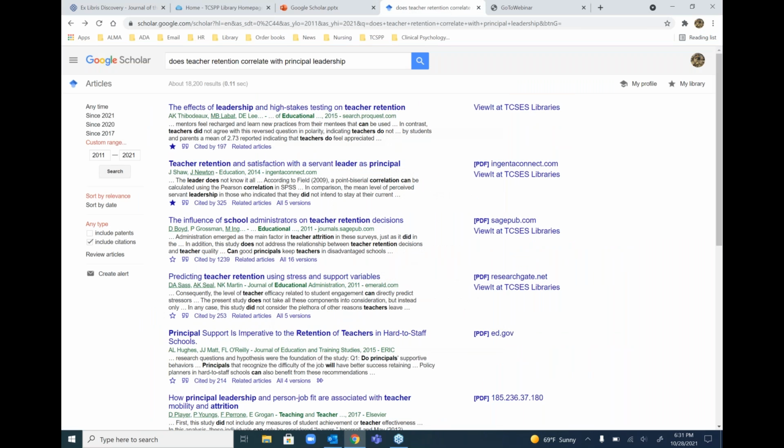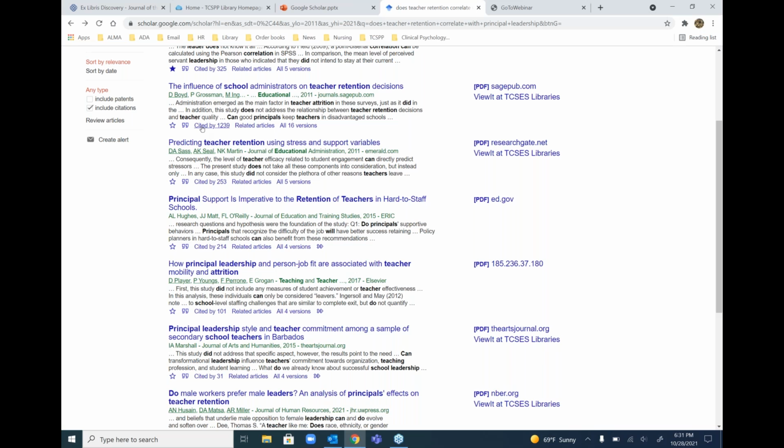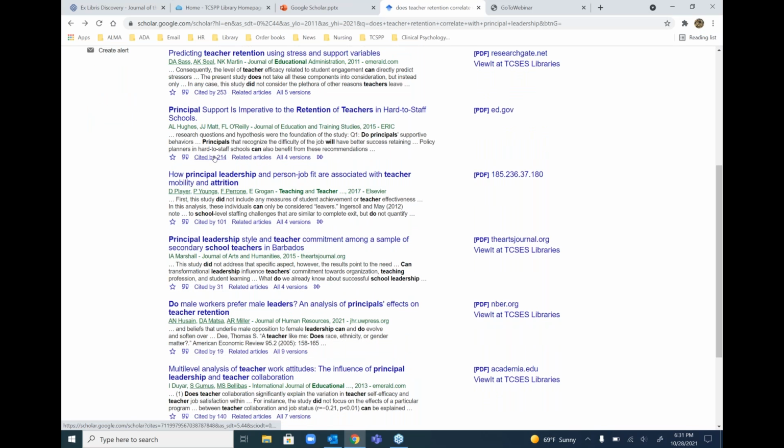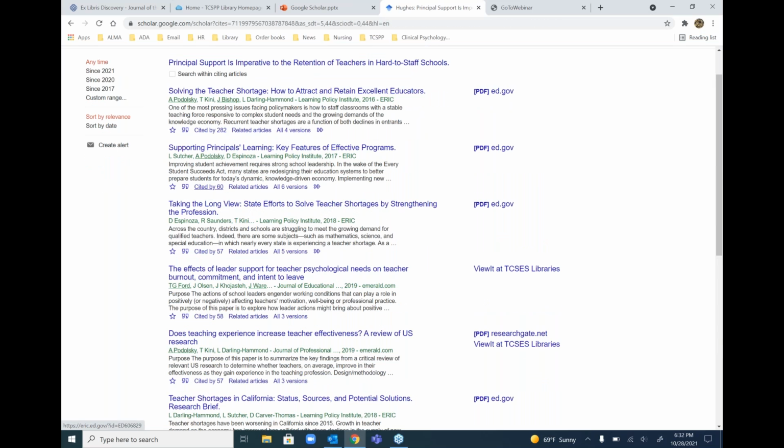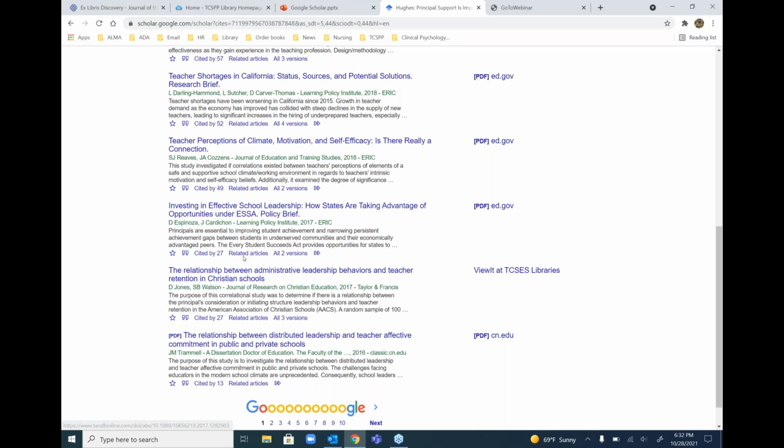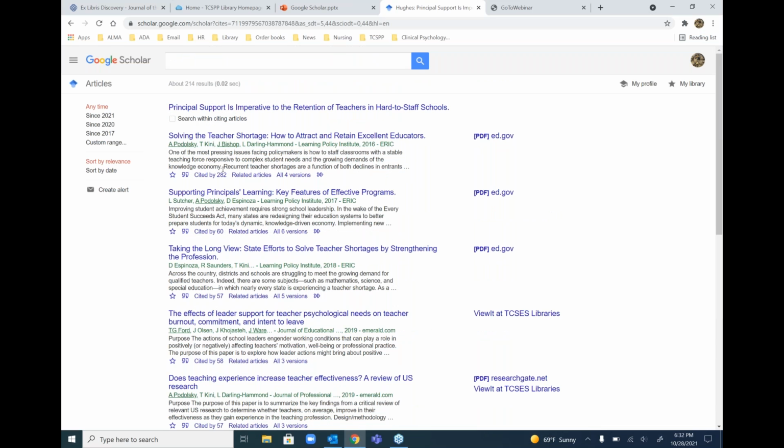And the last thing I wanted to go over is the cited by. So you're probably looking at these and wondering, what does the cited by 325 mean? So this means that there's been about 214 other articles that have cited this article, okay? So when you click on this, all of these articles have cited that one article that we just clicked on. So we call this citation tracking.